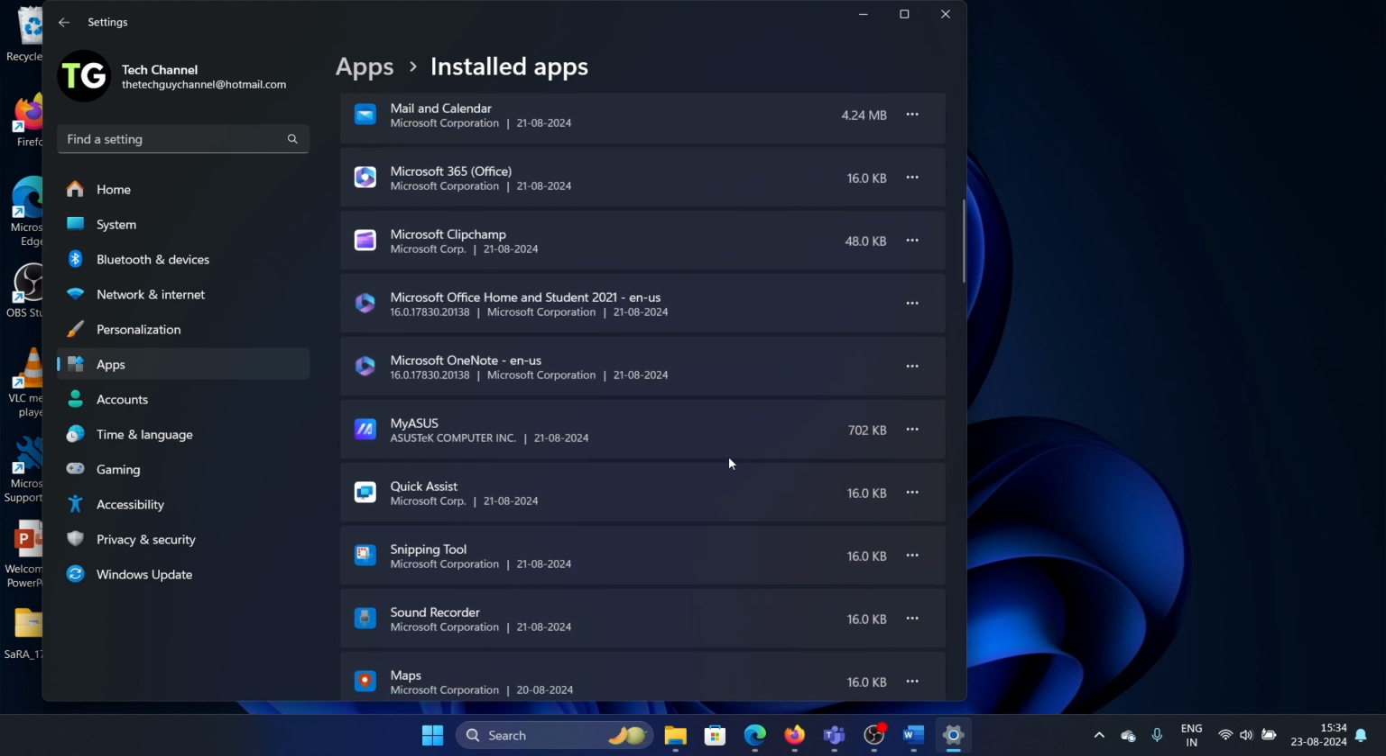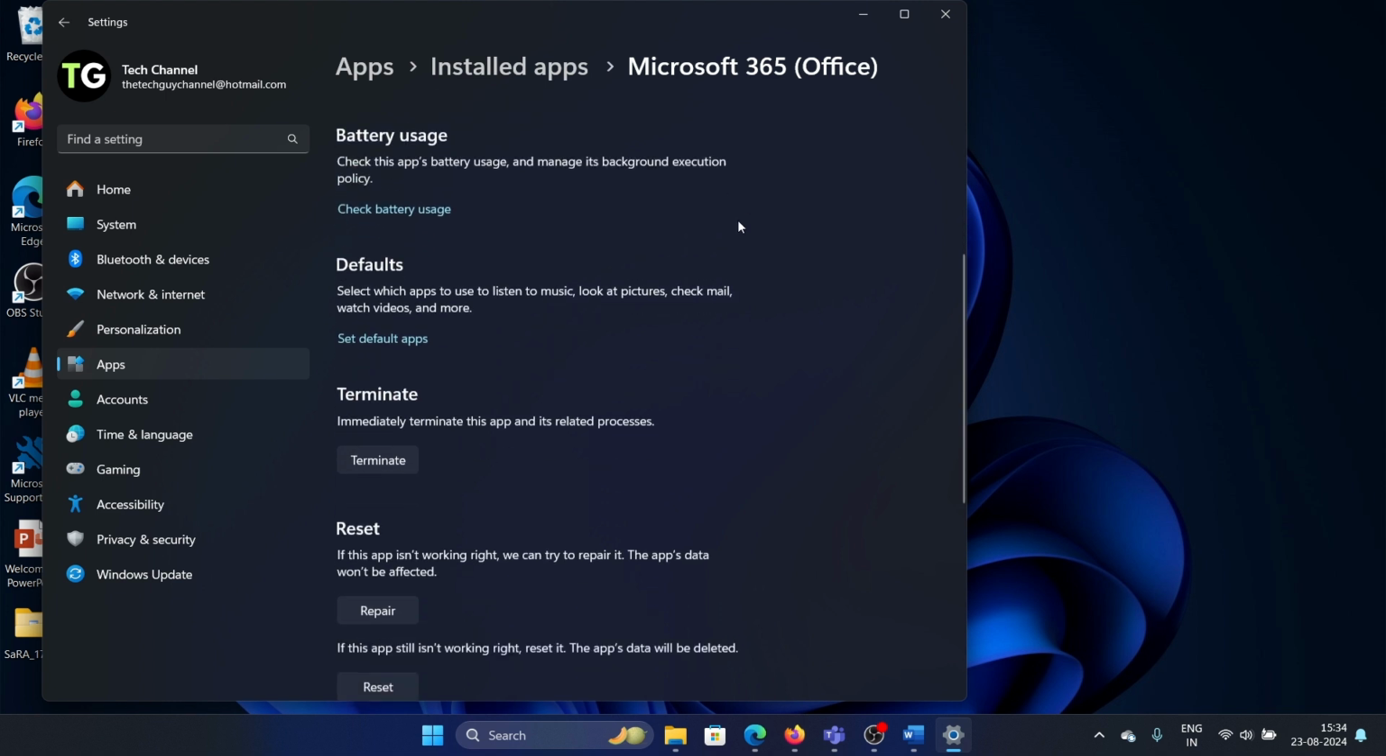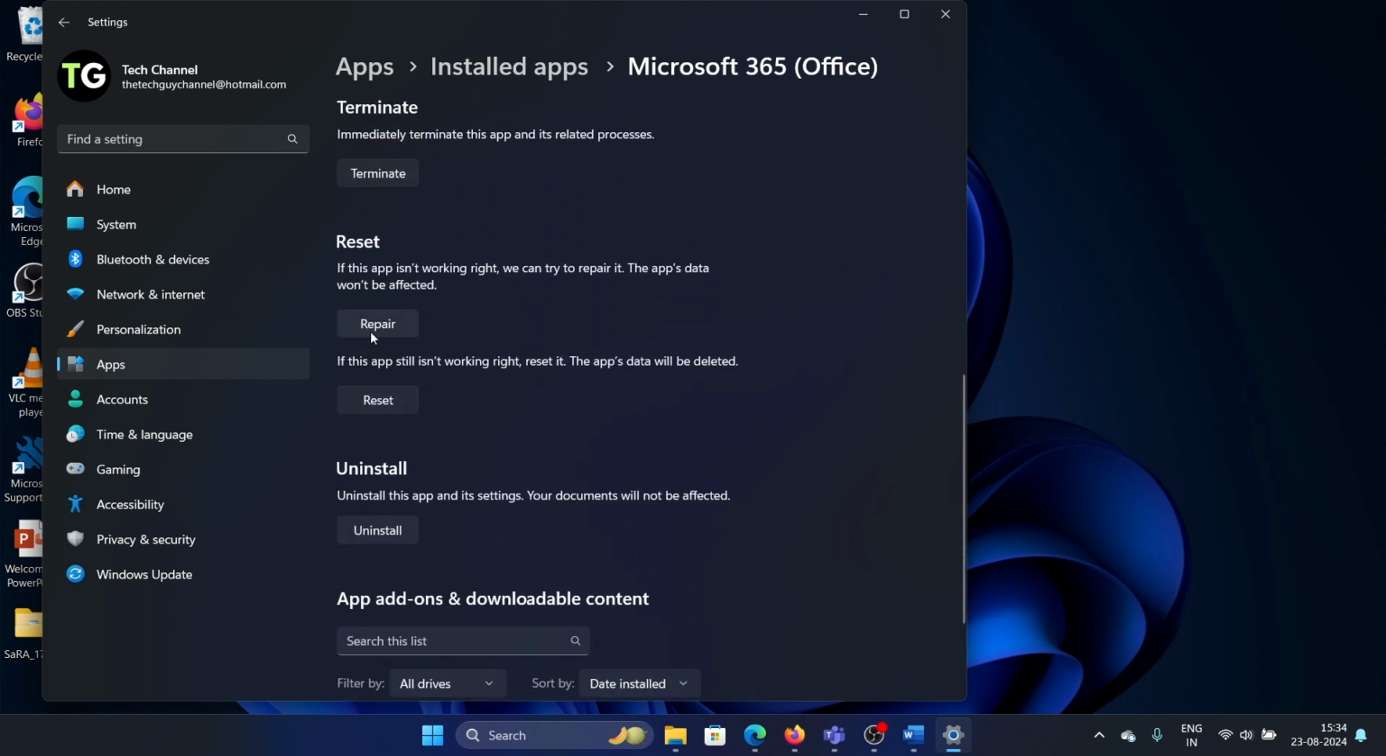So for example, let me say Microsoft 365 Office program is giving me a runtime error. So what I can do is click on the three buttons here, go to advanced options and press repair and then reset. Now if none of the solutions above work, then we can uninstall the program and then reinstall the program either by downloading it from Microsoft Store or from the manufacturer's website.